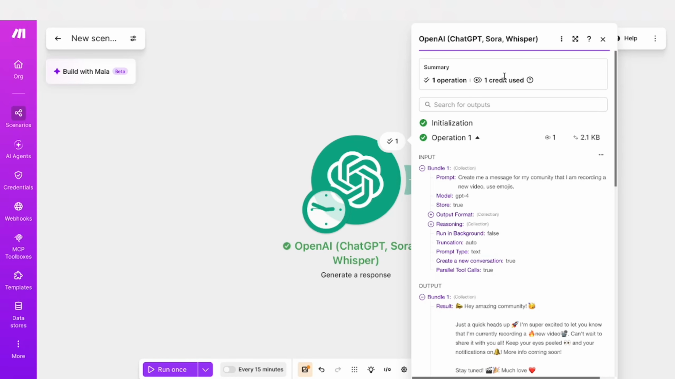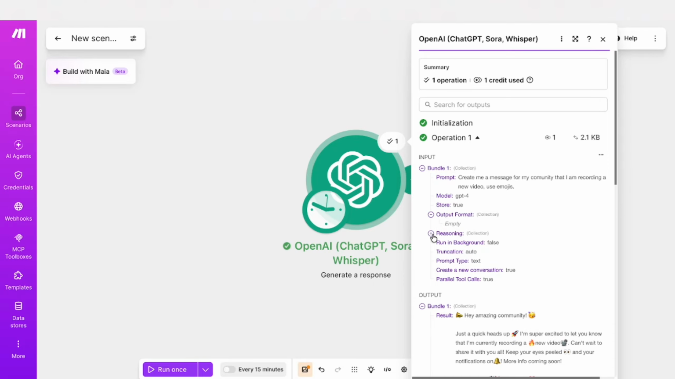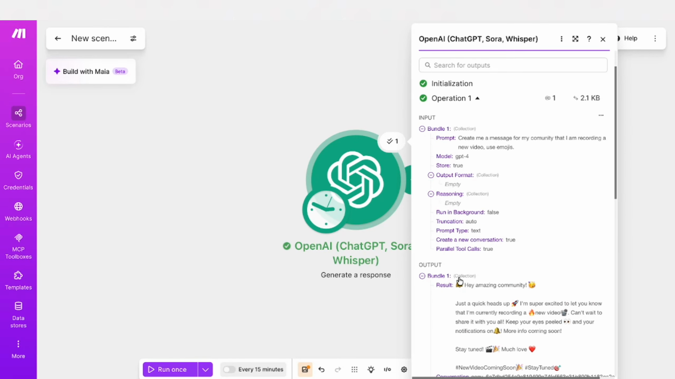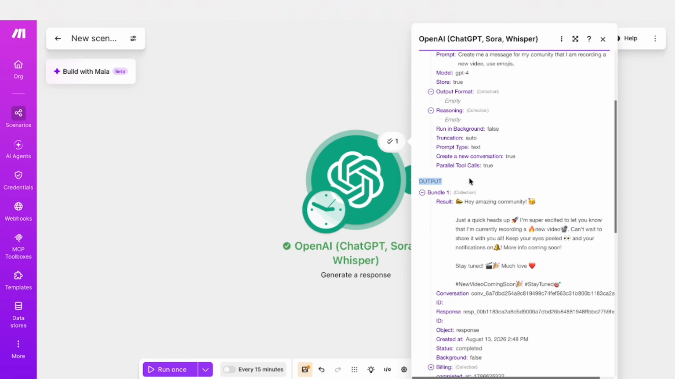When an operation is done, you will be greeted with this, which is like another box, and you can see the input you gave: create me a message for my community that I'm recording a new video, use emojis. Model is GPT-4. This is some quick information. Reasoning is empty, output format is empty, and the output, which is what GPT created and gave us, is this result. And you can see here we have this beautiful message to my community, and we have it in this variable, which is called result.